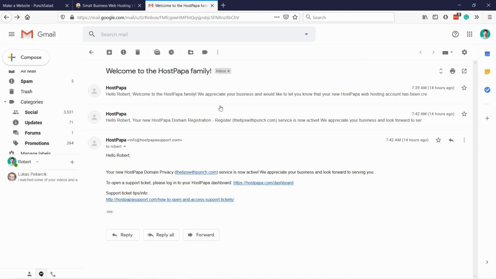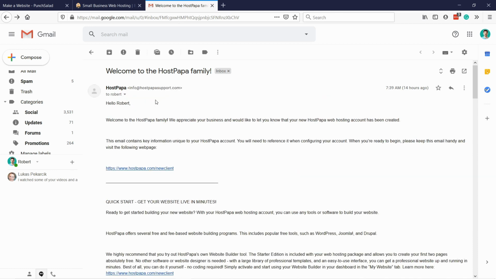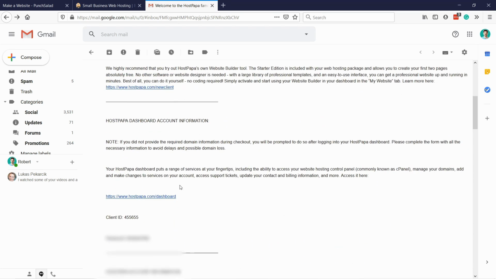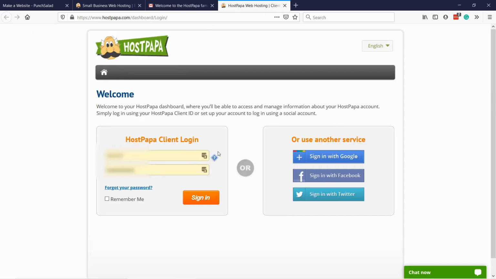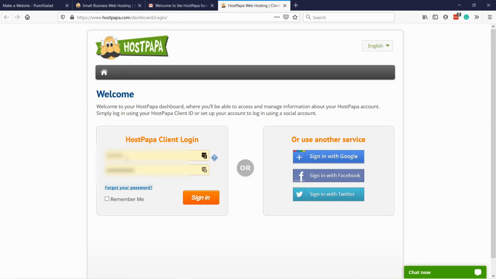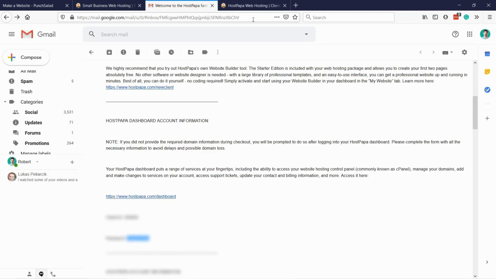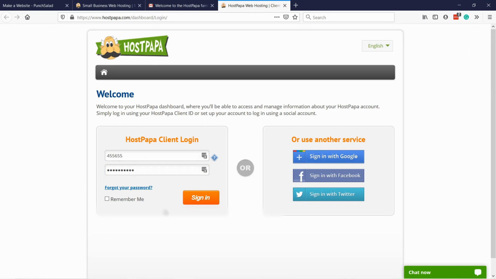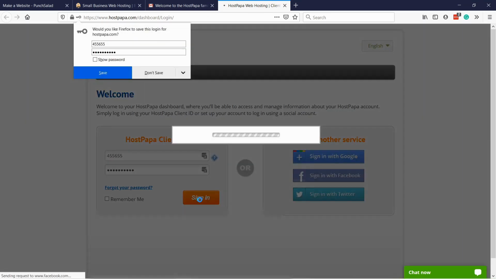And the other important email is this: welcome to HostPapa family. I got actually 3 of them, but the most important one is, I think, the first one, where you also receive the dashboard client ID, which is this one, and the password, which is this one. So just open up the dashboard, it's here, and put in the client ID. I have my other one here, so just ignore that. And the password, throw it in, and then just sign in.